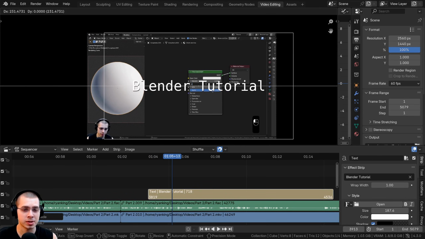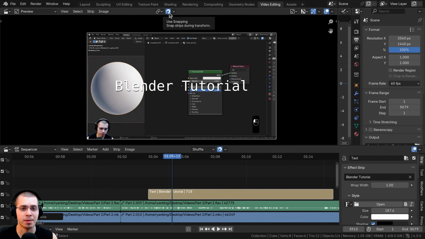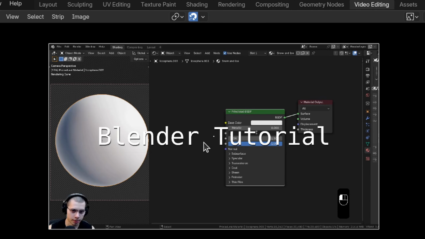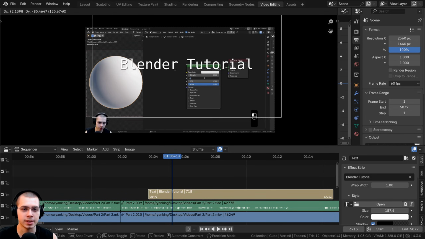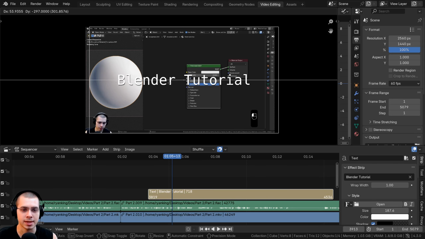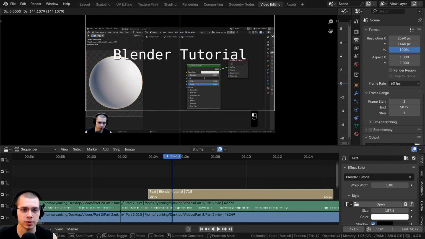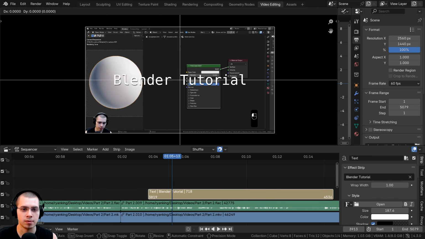And another great feature that's been added to the video editor is snapping. So I can click up here to turn on the snapping feature, and there's borders, centers, and other strips. So now if I wanted to move this text around and I wanted to make sure it was in the exact very center, I can just turn on the snapping, stick it there, or I can just move it up along the snapping and I can make sure that it's in the very center.